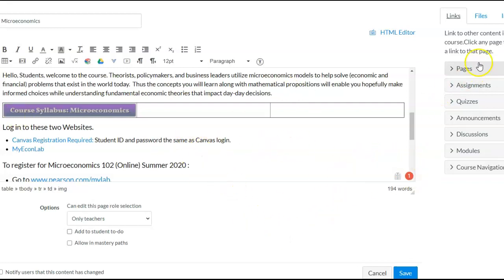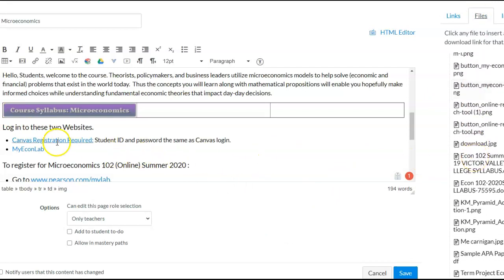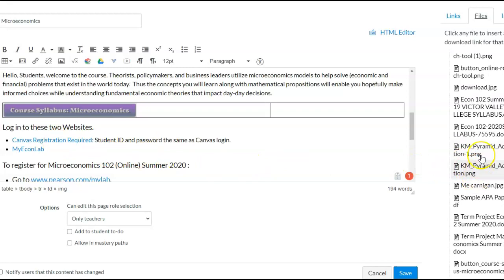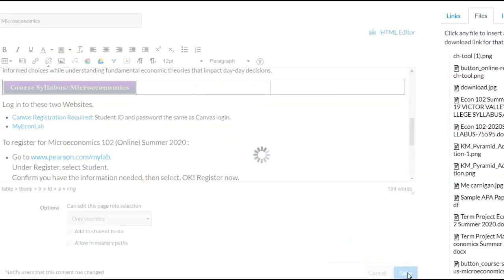So now I'm going to go into File, and I'm going to choose the file that I want this button to link to. And of course, in this case, I'm going to link it to my syllabus for the summer. All I did there was click the file, and then you'll see that the color changes slightly. And then I'm going to save that.